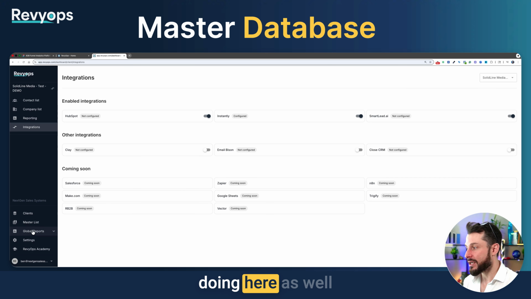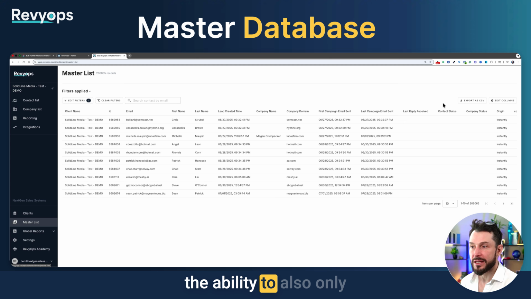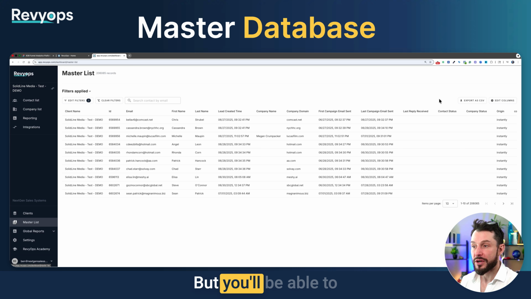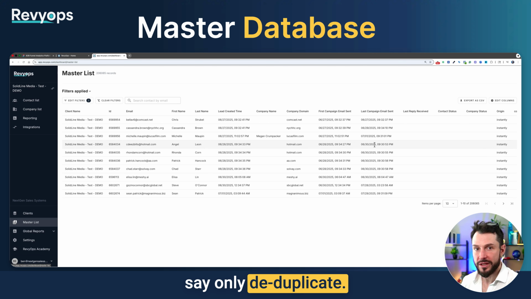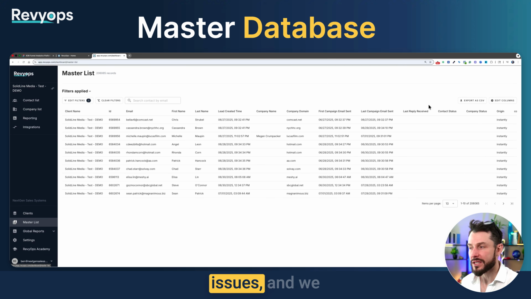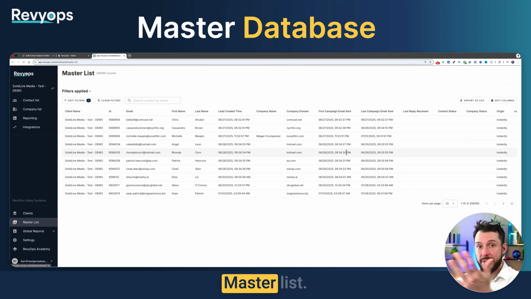What we're going to be doing within the master list is also the ability to only view unique emails. That's going to be a button right here. That is coming in the next release, probably a week or two, and you'll be able to click on that and it will only show you unique emails in case you want to do an export. You could also just export a CSV and say only deduplicate, but that's coming as well. The reason we didn't include it in the first release is simply because of performance issues and we wanted it to go fast. But here you go, master list, you got it here.